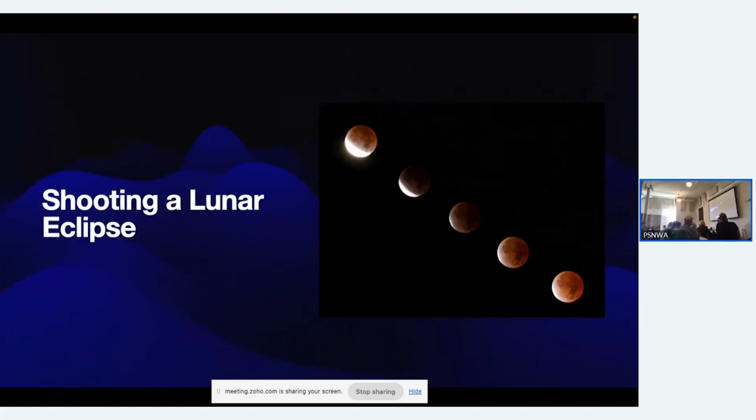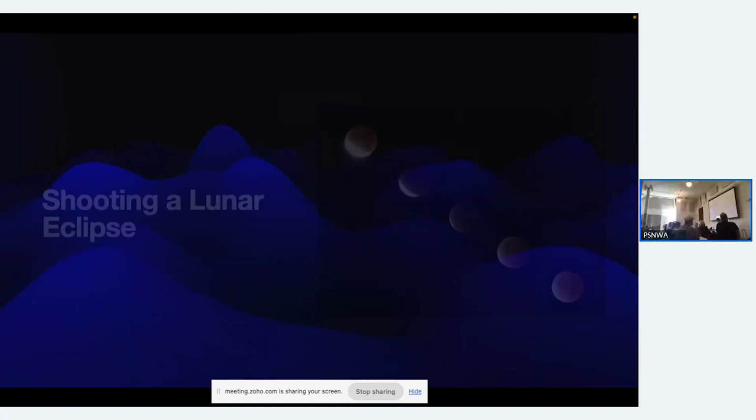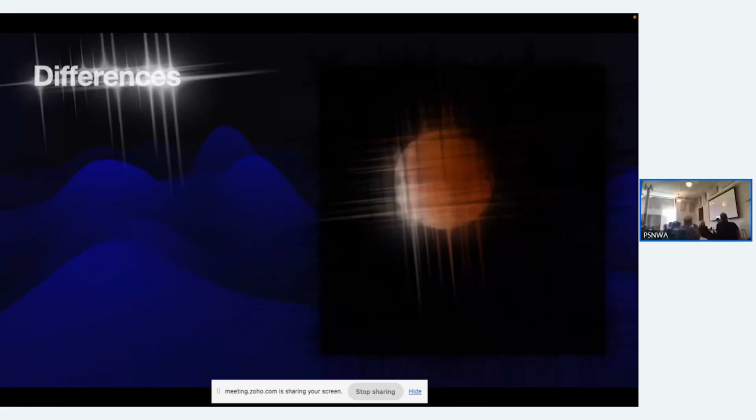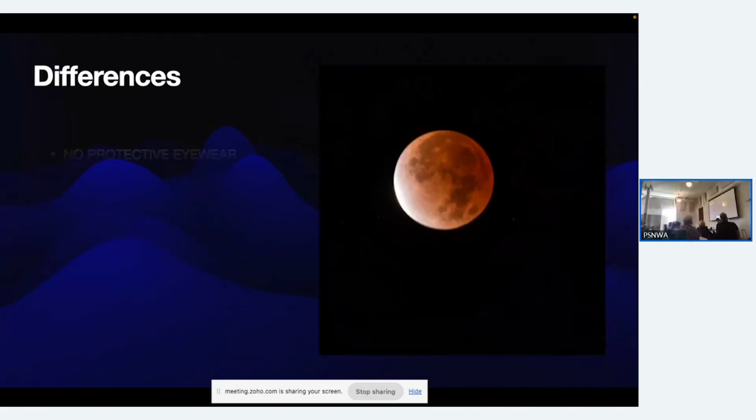Let's talk about shooting a lunar eclipse. We've been talking so much about solar eclipses, but we have some really great lunar eclipses coming early next year. The one tomorrow night is coming too. So what are the differences?